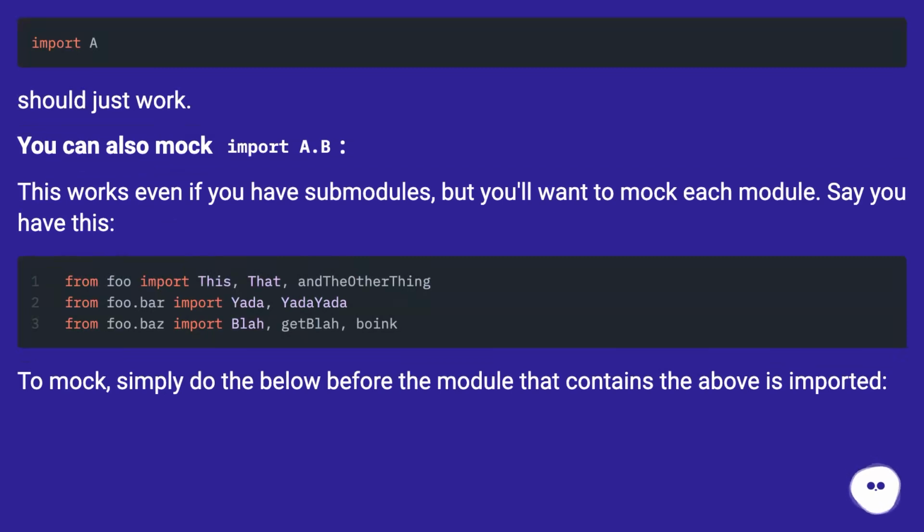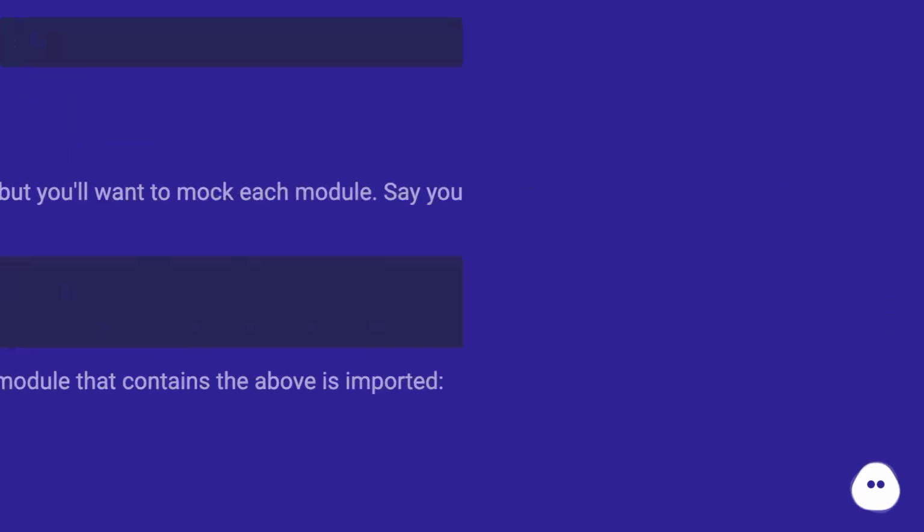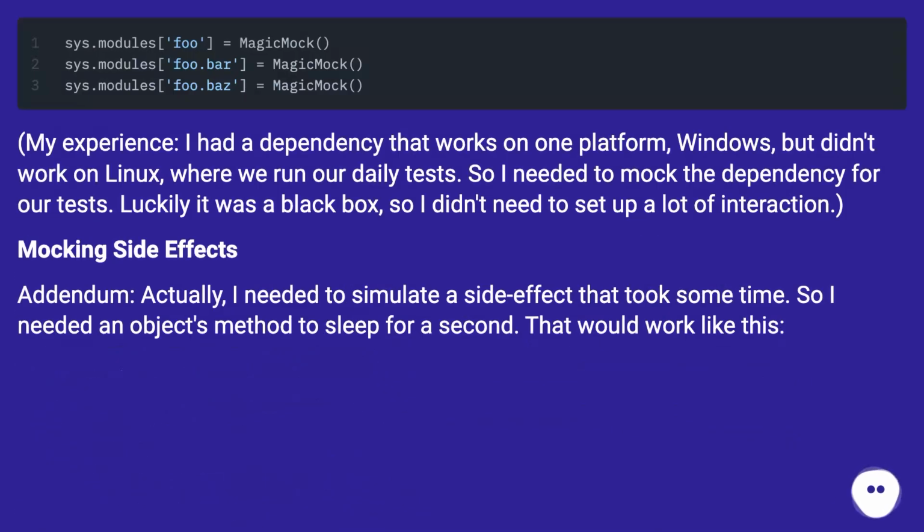This works even if you have submodules, but you'll want to mock each module. Say you have this. To mock, simply do the below before the module that contains the above is imported. My experience: I had a dependency that works on one platform, Windows, but didn't work on Linux, where we run our daily tests. So I needed to mock the dependency for our tests. Luckily it was a black box, so I didn't need to set up a lot of interaction.